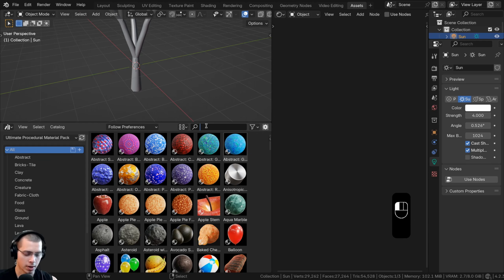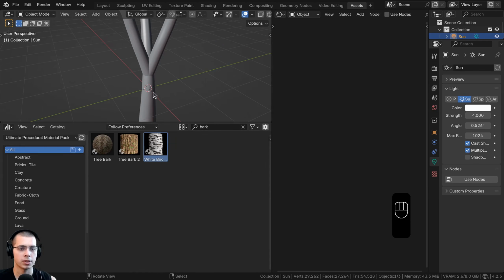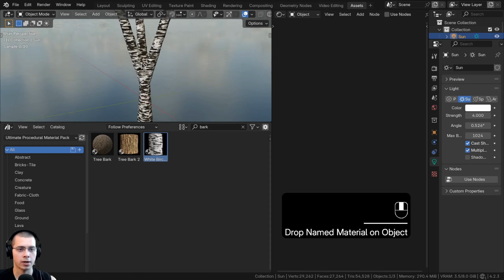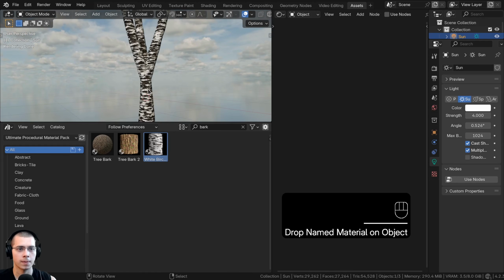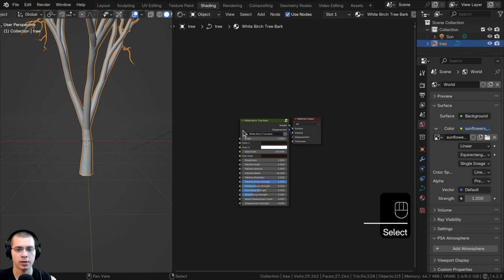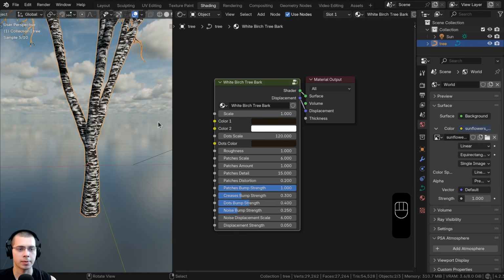So here on the search, I can just search for bark, and you can see here's the white birch tree bark material. So I'll go into the rendered viewport mode, and then I can just drag and drop the material there onto the bark. And then if you click over here to go to the shading workspace, you can select the tree, and here is the white birch tree bark material. So there's lots of settings you can use to customize the material.